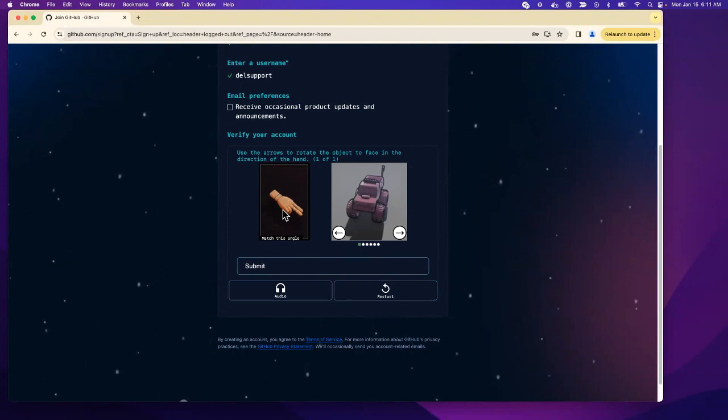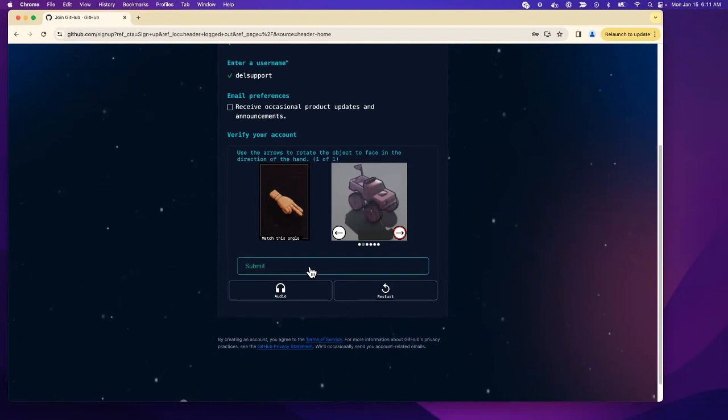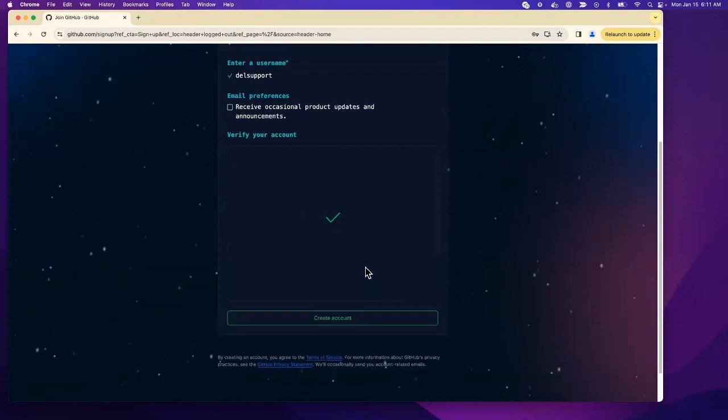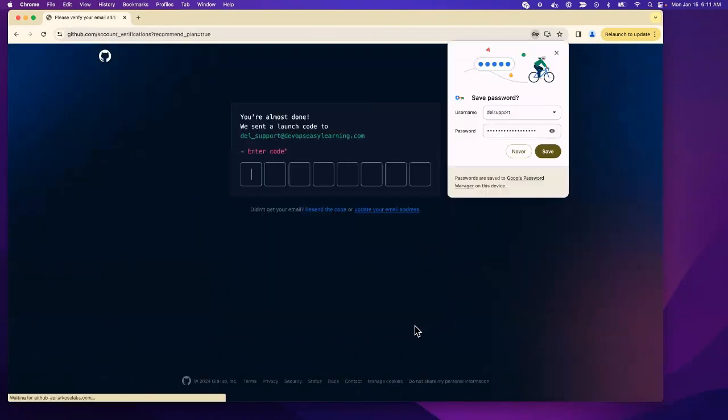Here it's just asking me to match the angle. As you can see, this is the reference object. So I need to turn this car around to match this angle. If I go one time, as you can see, it matched the angle. I can go ahead and submit. So one done. It's telling me here I'm done. Now I can go ahead and create my account. They make the puzzle to make sure that you are a human being, so that people don't use a script to create accounts. So you can go ahead and create an account.